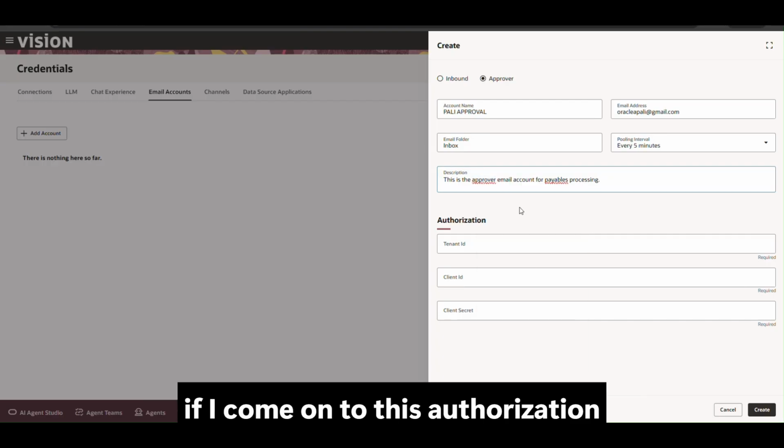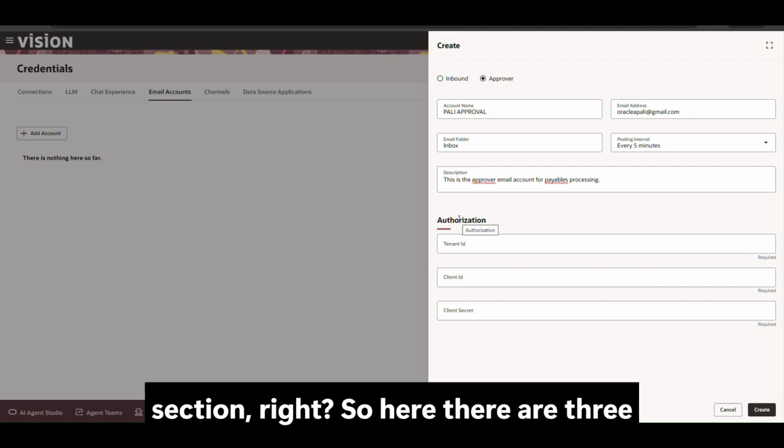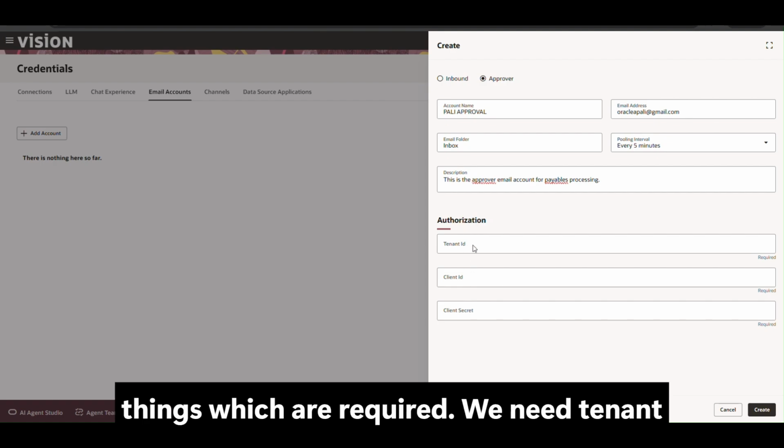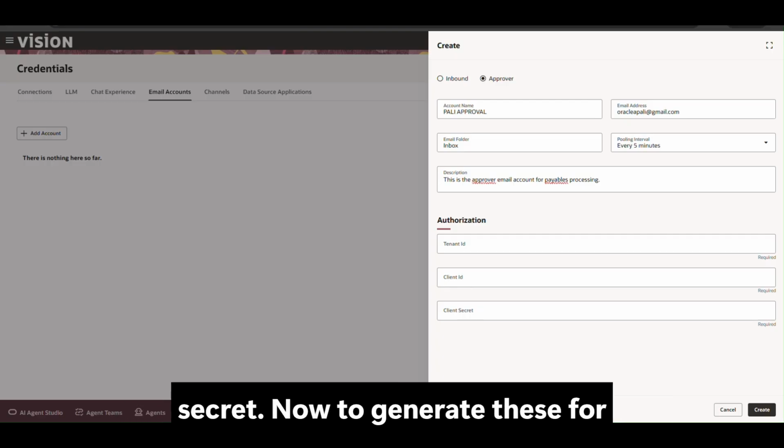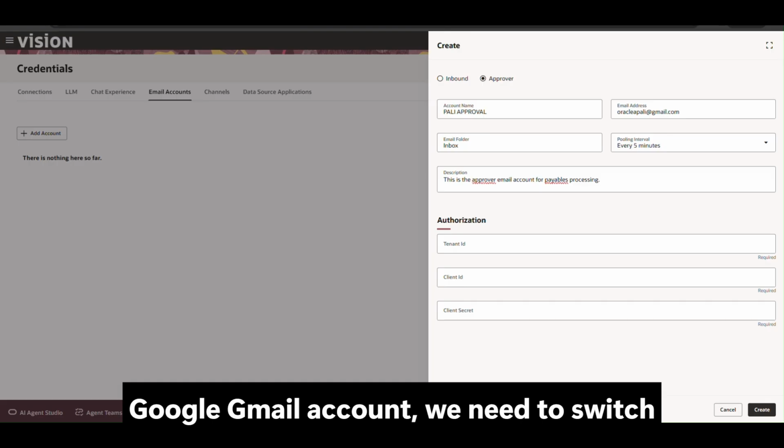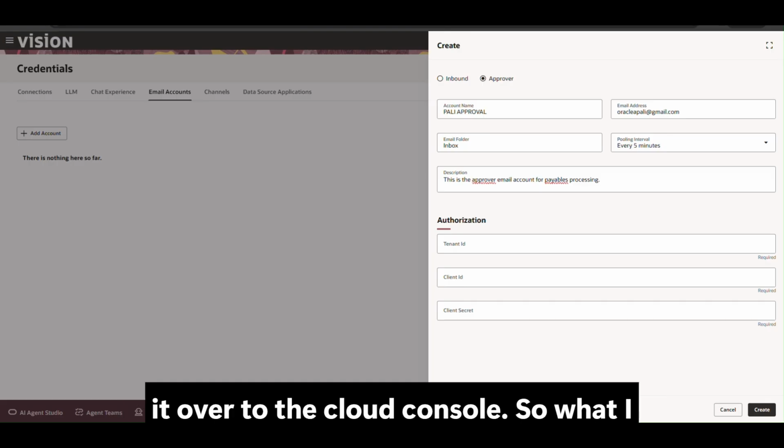Now, if I come on to this authorization section, here there are three things which are required. We need tenant ID, client ID, and a client secret. Now to generate these for a Google Gmail account, we need to switch over to the Cloud Console.